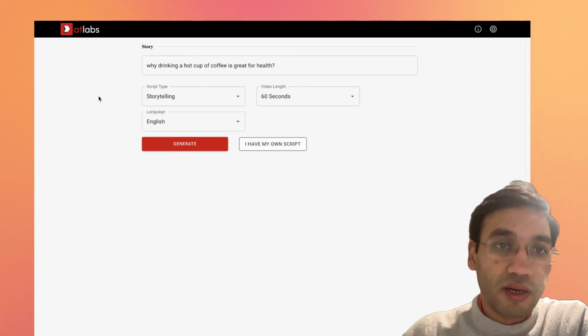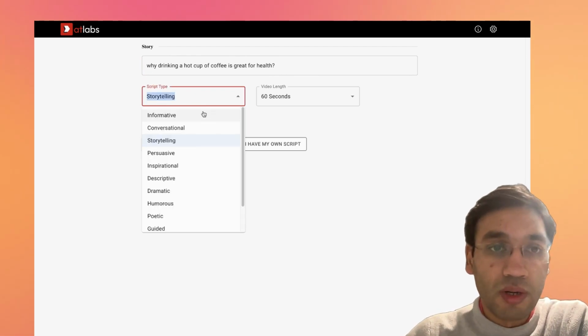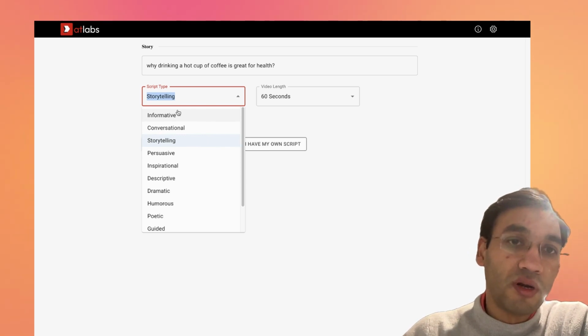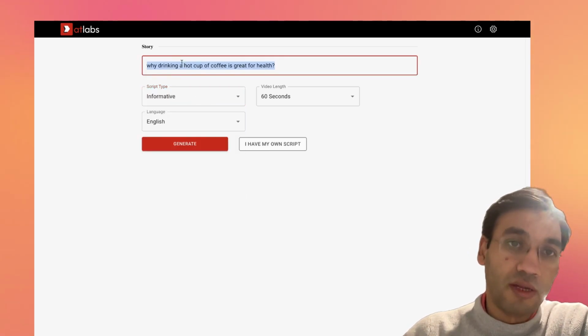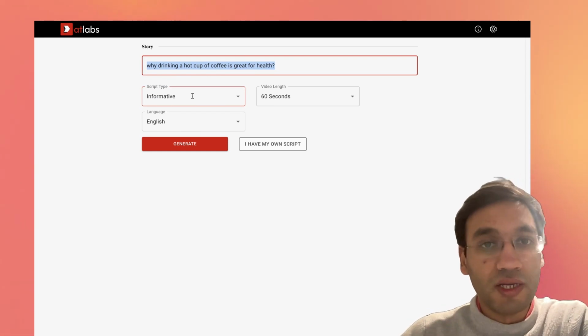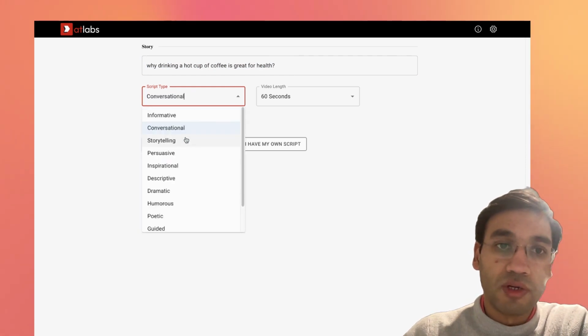The next few options then are depending on how you want the message to be delivered. So if I want it to be informative, which means it will only refer to the context that I have given here and create the script around it. It wouldn't get any other information, any additional information apart from that. Conversational style would be more conversational, as if you're talking to a friend.